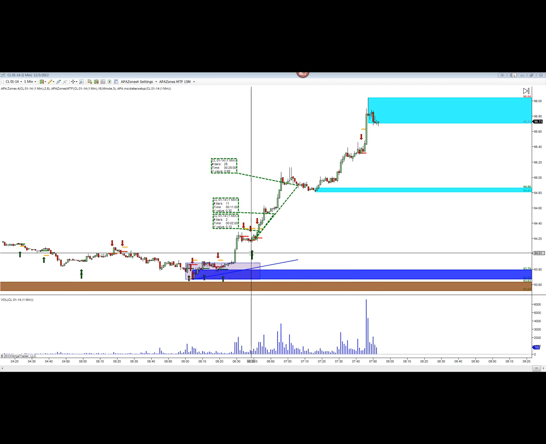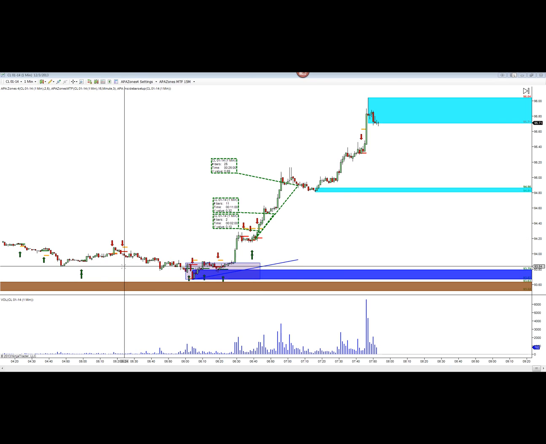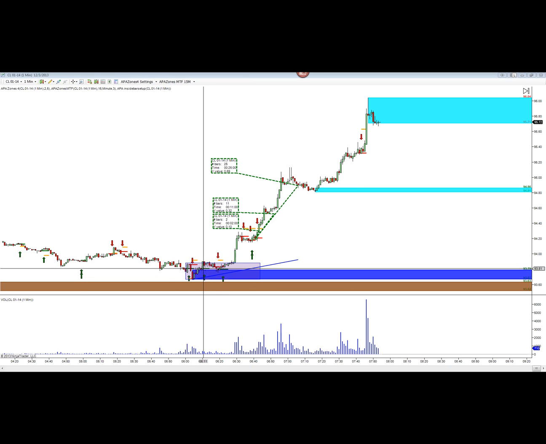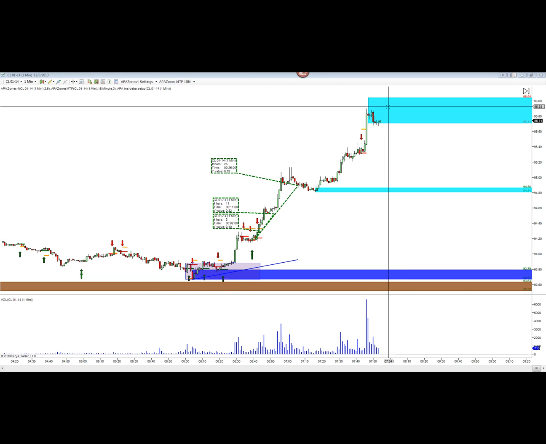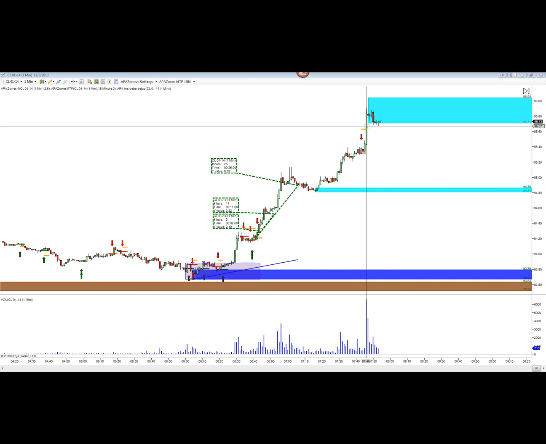Yep, there it is. Look how big that zone is. Good grief.